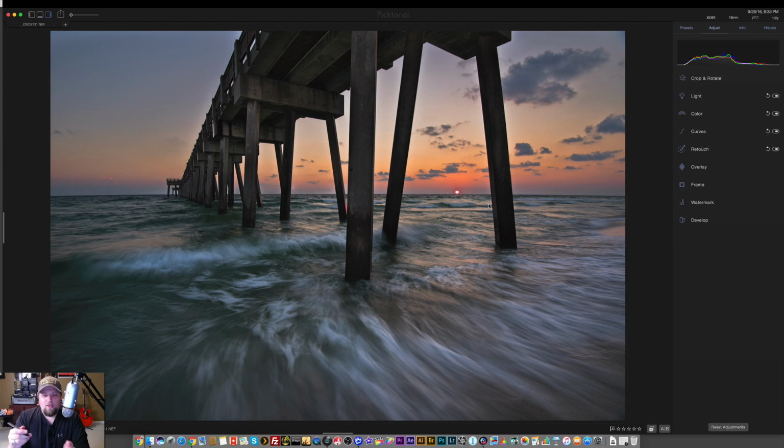So this software, Picktorial 3, has some cool features. I love the way it's set up. It's a very pretty-looking software, and the interface is very intuitive. What we're going to touch on is Luminosity Mask. It has a very cool Luminosity Mask feature built in.